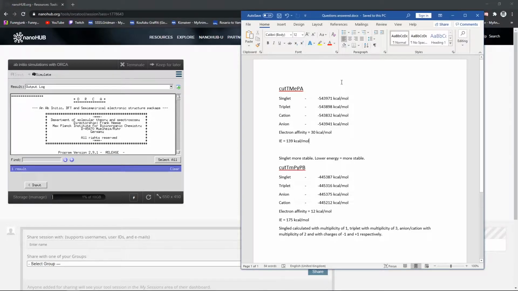Here you can see the energies of the singlets, triplets, cations and anions of all of the molecules, the PA molecule and the PB molecule. In this we can see that the singlet has mildly lower energy than the triplet, meaning it is more stable. As well as this, we can work out the electron affinity and the ionization energy from these molecules by working out the difference in energies between the singlet and the cation. The electron affinities and ionization energies are given here.